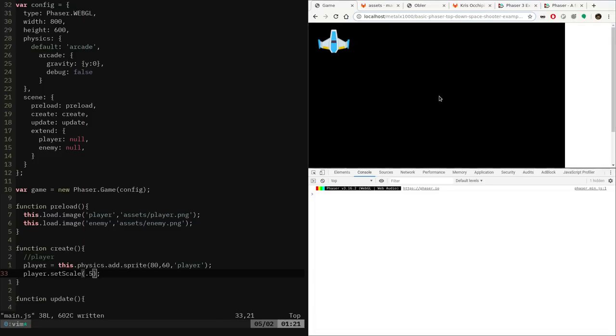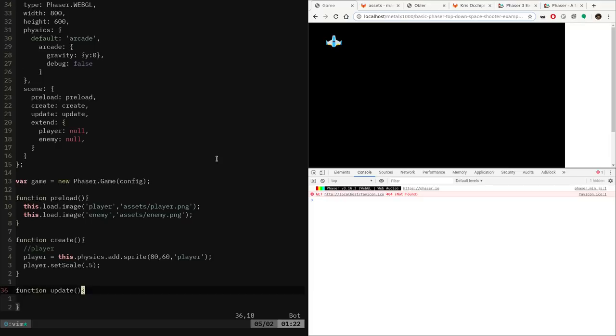So we're going to scale them down to half the size. Perfect. So we've loaded our player, and we've scaled them down. Now let's go to our update function for our player here. So we'll come down here. So the update, again, as your game loops, it's going to run this update function each time. So first things first, let's grab whatever pointer we're using.